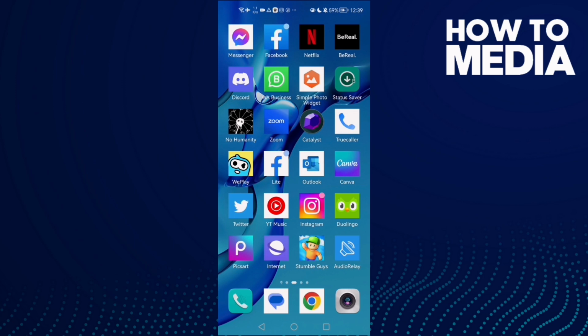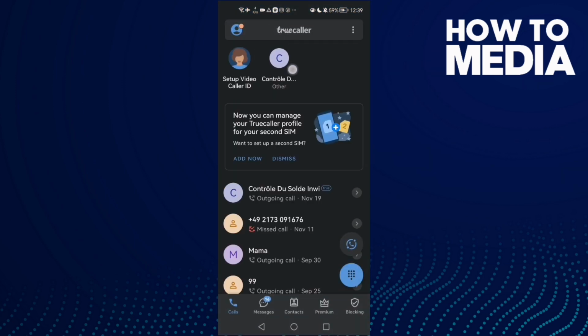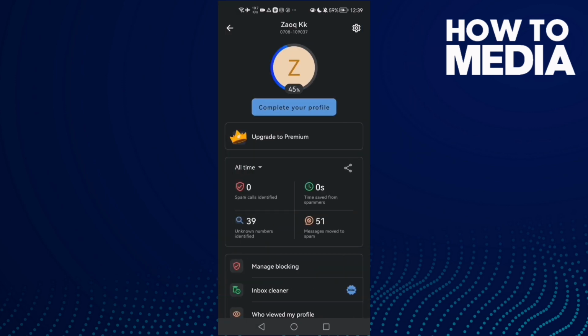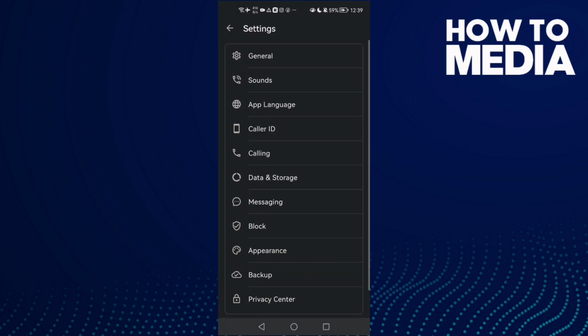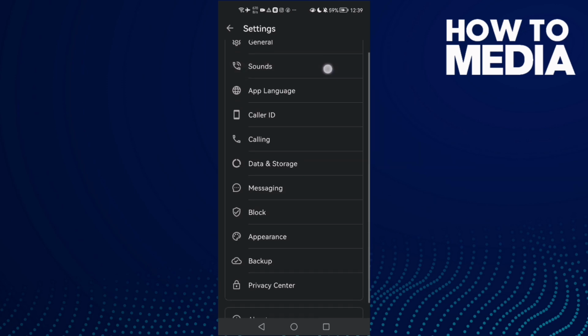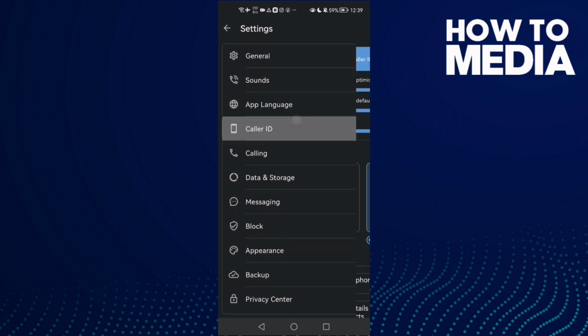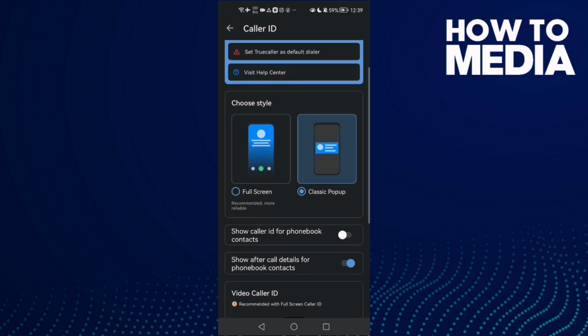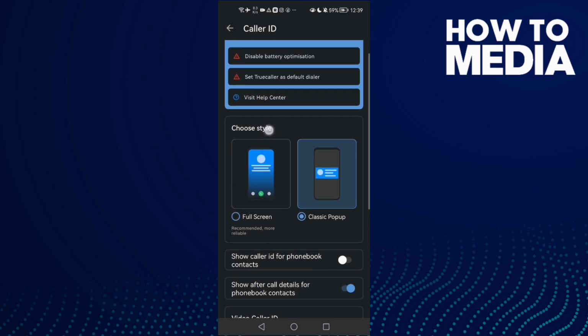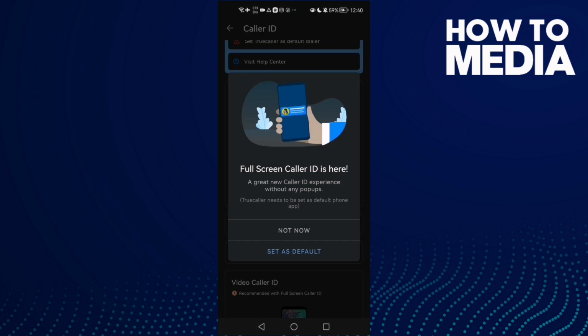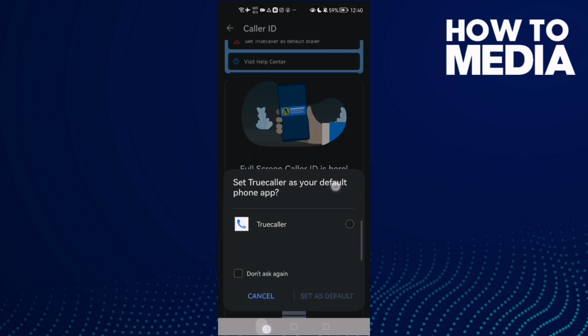First open Truecaller and then click on your profile here in the top corner, then click settings and here scroll down until you find this one, color ID. Click color ID and scroll down until you find choose style and select full screen if you want and click set as default.